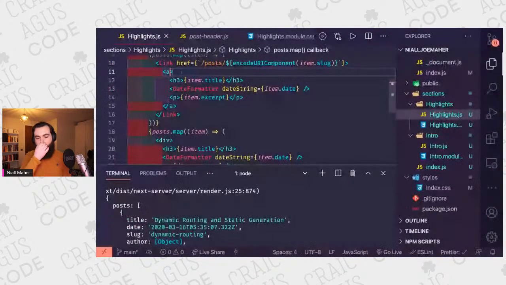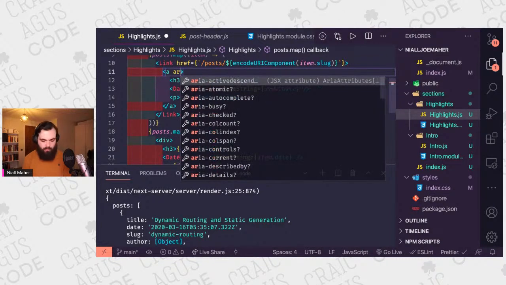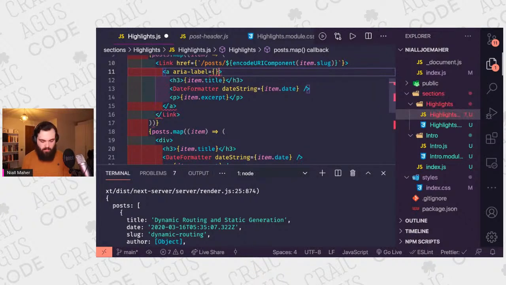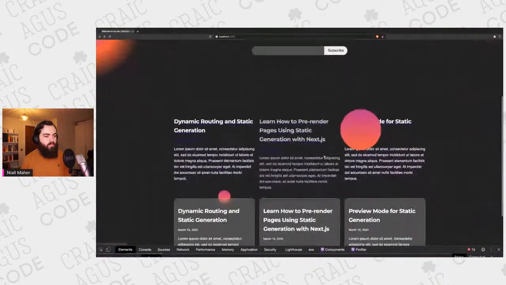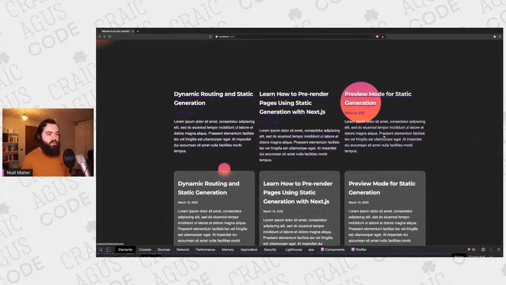Now I have to remove the link styles. Yes, that is the fun in these link tags. So we'll say area, what is the area label? Just so semantic, and I'll also say item.title for this. Ruined everything. Look at this. Ruined everything.